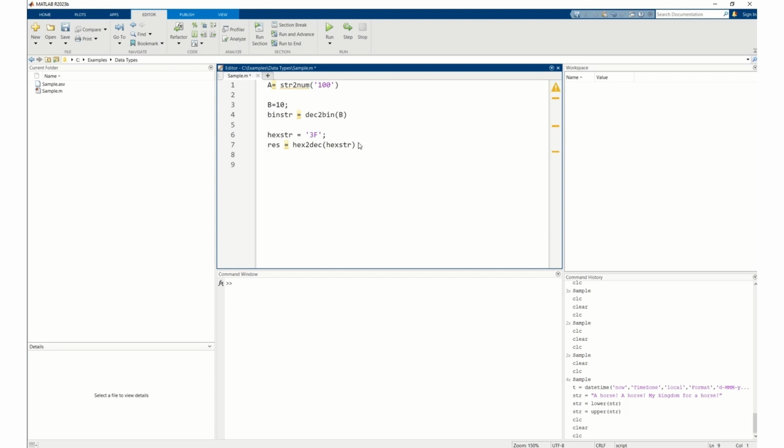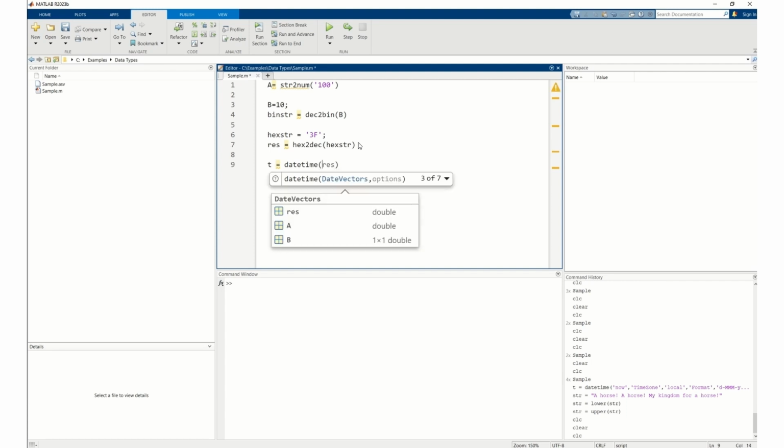And next is a very interesting and very commonly used data type conversion, something time related, so date time. What I want to do here is use the function called now.